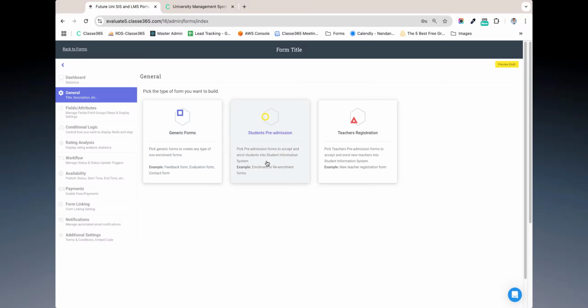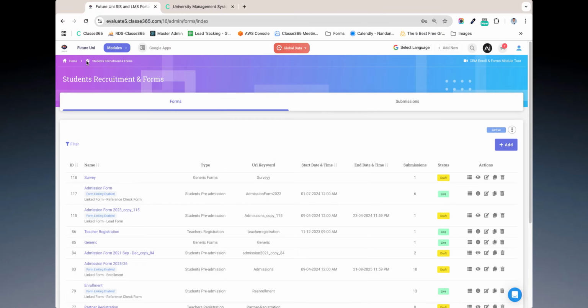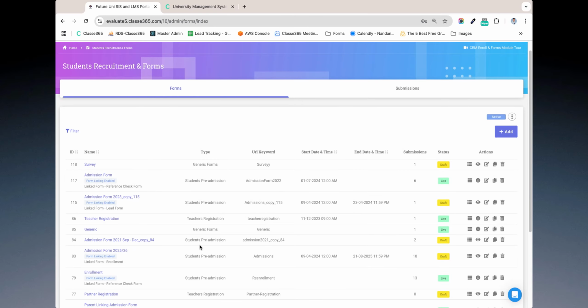And then we have the admissions, enrollment, and re-enrollment form. So this is your admissions form. And we also have the teacher registration forms as well. So let's look at how, once you add a form and click any of that, let's say we look at the admissions form up here.